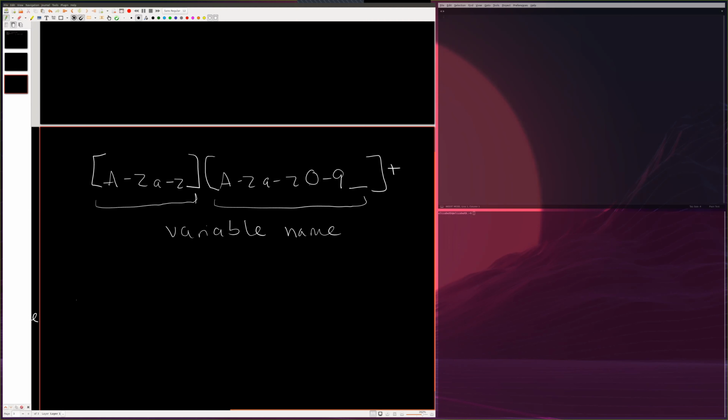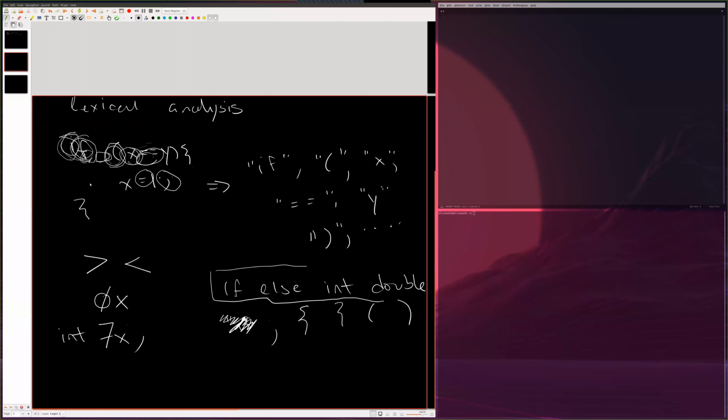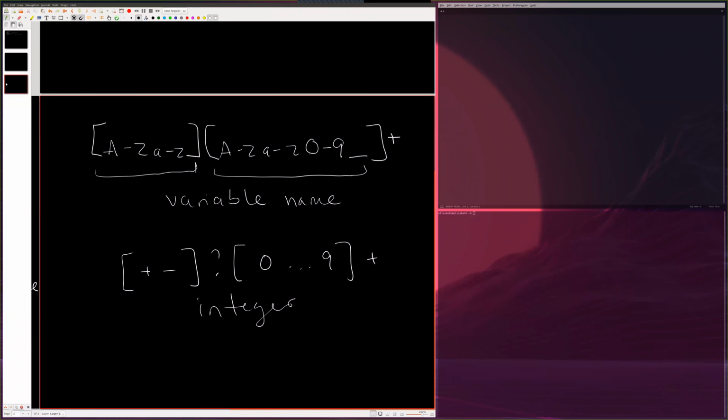And then for an integer, it'd be something like this. So you might have a sign if you want. And then you can have one or more digits. So that's basically it for the lexical analysis. It basically inputs your code and outputs your list of tokens. Not super exciting, but it's a thing.